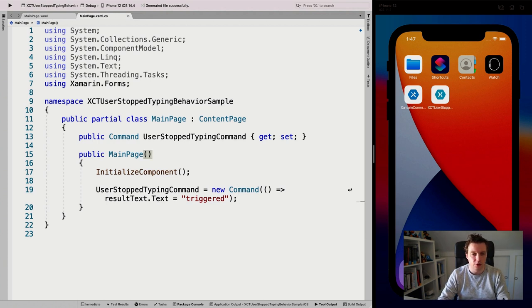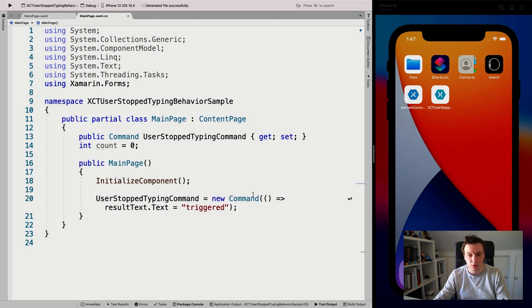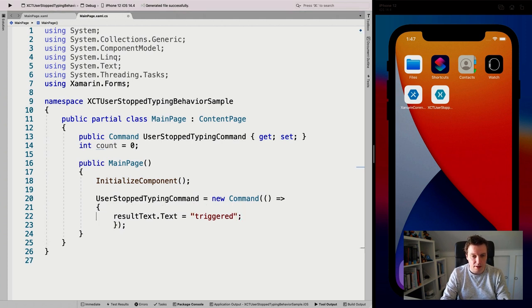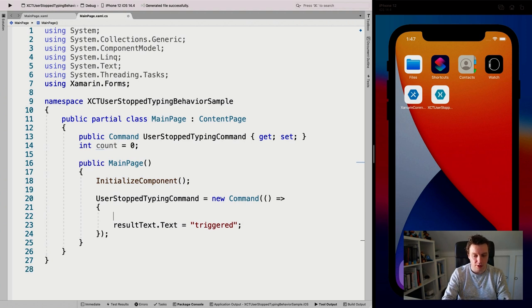And actually let's do another thing so you can see that it triggered, just that once. So we're going to do a little int here, count is 0, and what we're going to do then in this command is make it a method body here, do it like this, and hopefully format this a little bit nicer. There we go. And I'm going to say count plus plus, so we're going to add one.